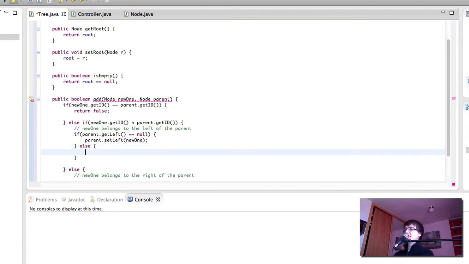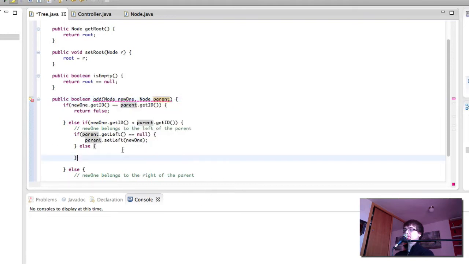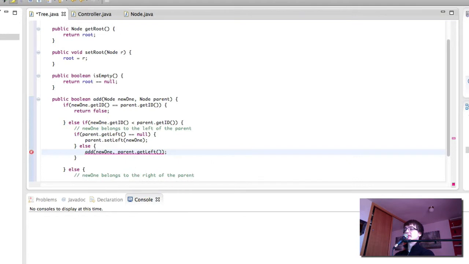If the parent's left node is not null, then we have to move down. So here is where recursion comes into place. How do we move down this tree? Well, this add method is trying to add a new node below the parent. So what if we call this method again from within itself with a new node, but instead of the current parent, we move the parent down to the left.